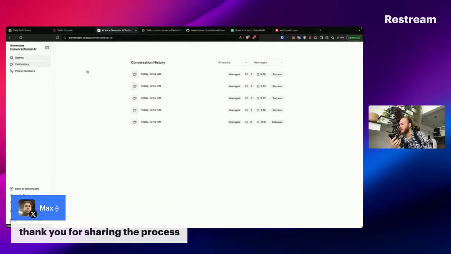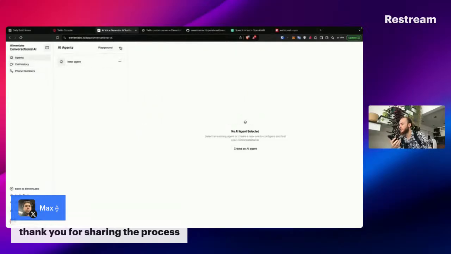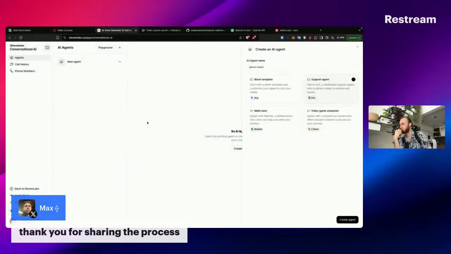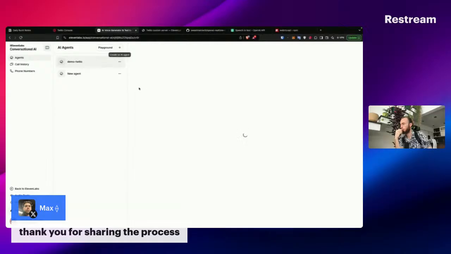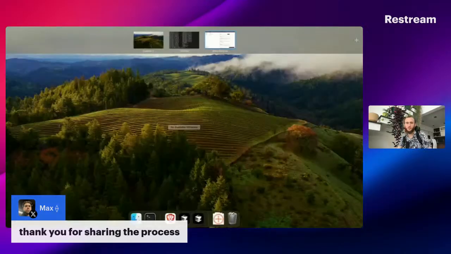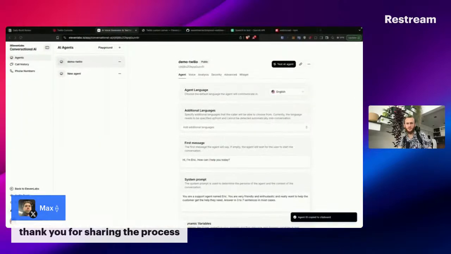Let's, I guess, try creating a new agent. New agent. Let's make it a support agent and create the agent. Demo. Twilio. Create this. Support agent. Let's copy that ID. I'm going to put it into my settings, into my environment variables, I'm sorry.